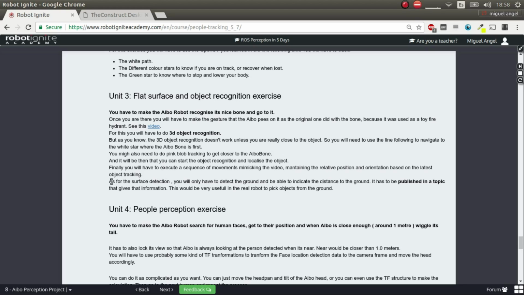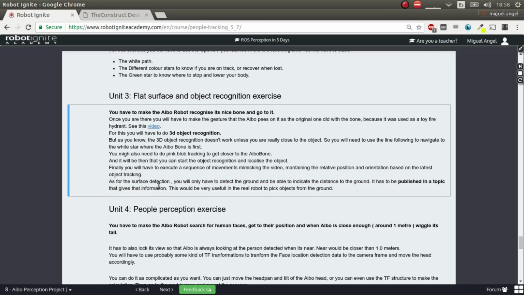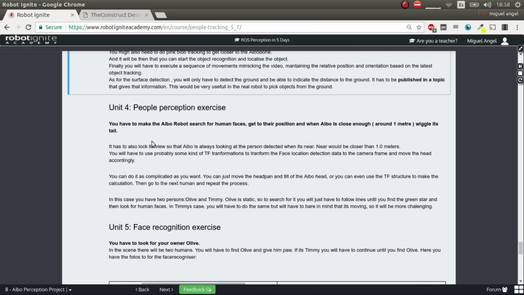And as an extra, just detect the surface, the ground, and know at what distance you have the ground. That could be something interesting. Okay? Then, Unit 4, people perception exercise.